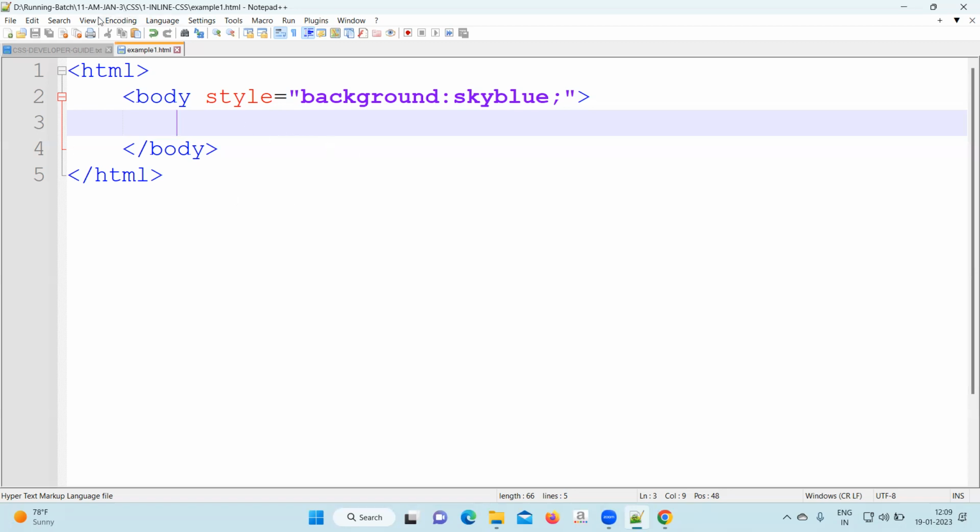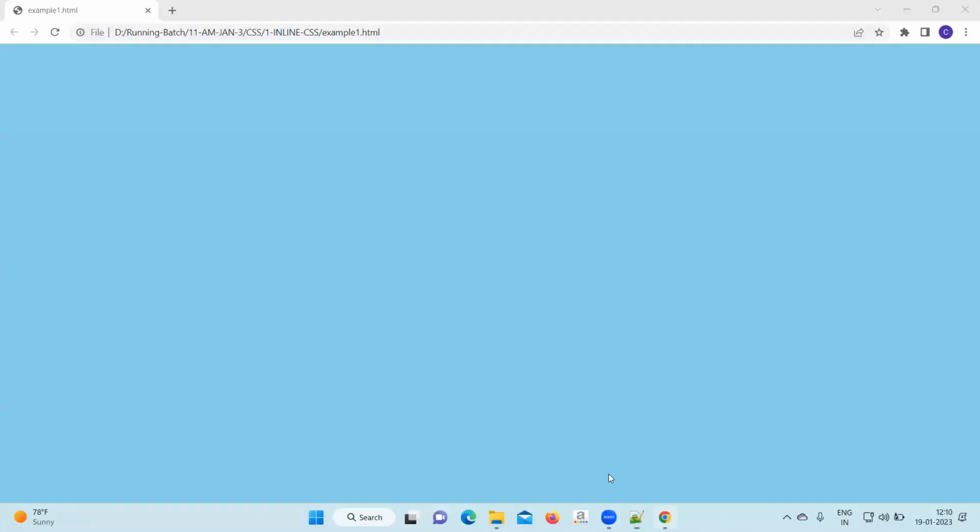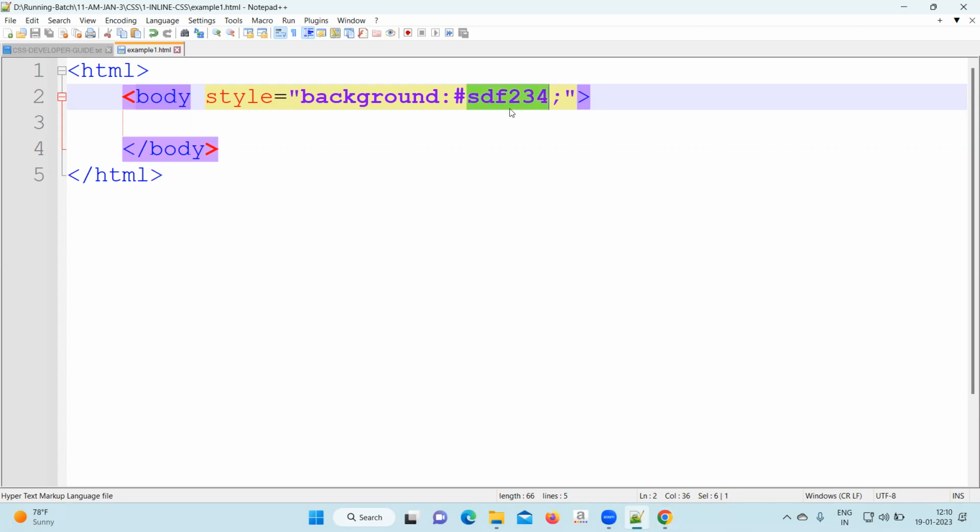Okay, now I wrote the background. Which color? Sky blue color. This is called a color name. A color code also we can write as something. It will become a color code, and this will give a background color. Okay, some color is coming. Something wrong?